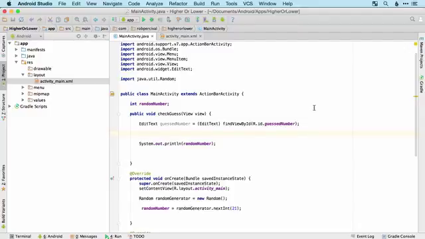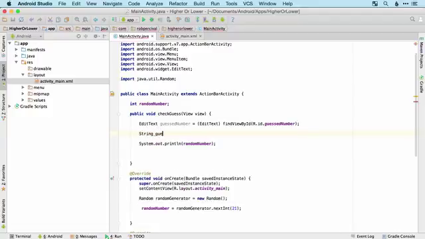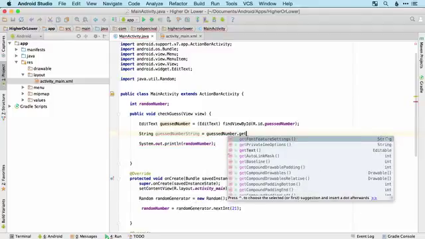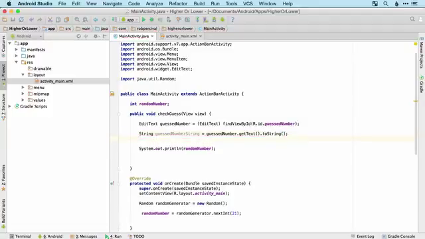Then we need to get the value of that. So that's going to be a string. So let's create a string. I'll call it guessedNumberString. It is going to be guessedNumber.getText, and then we just need to convert that to a string. So that will be the string value of what the number is.